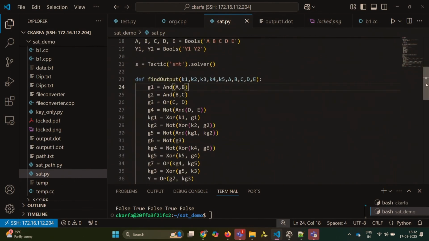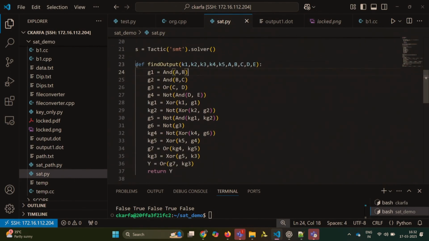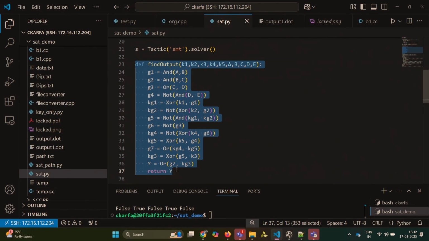And this is the locked circuit that the attacker has upon reverse engineering. This is basically representing the diagram, right? So all these AND gates, NOT gates, XOR gates and all.